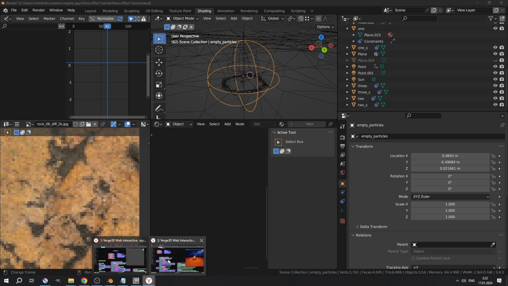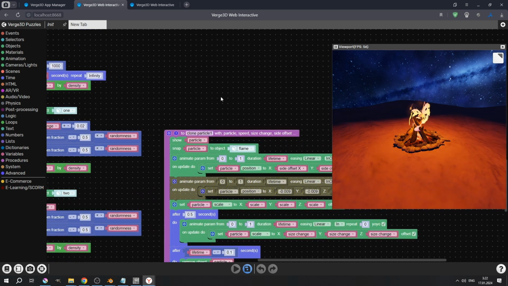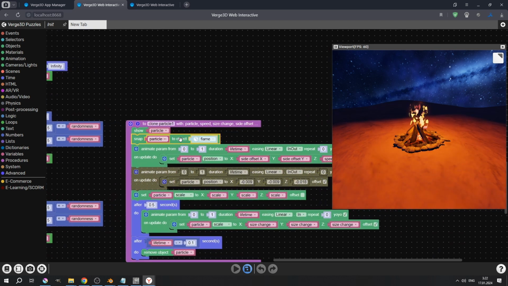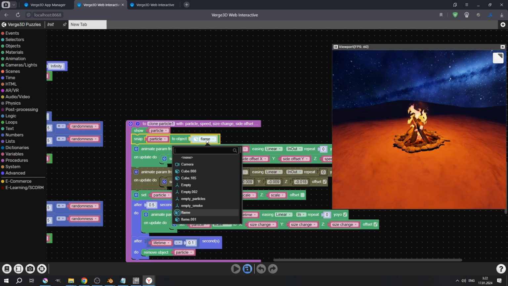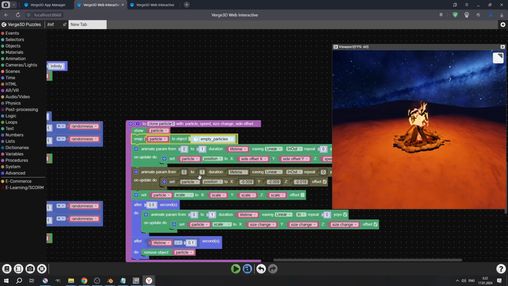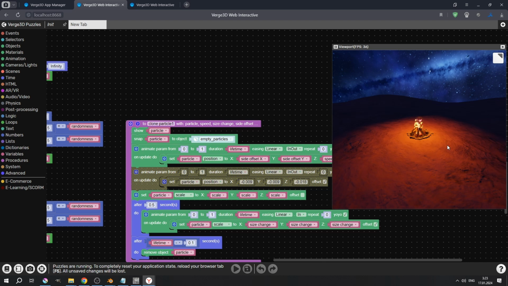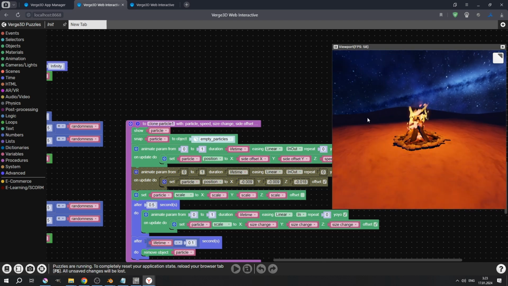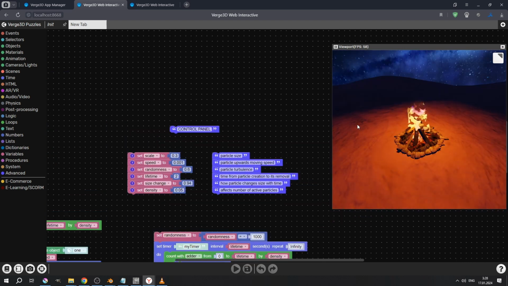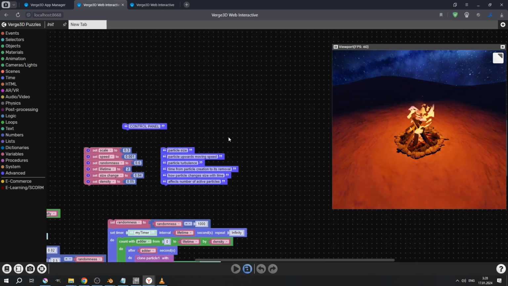And after re-exporting the scene, we need to go here and snap our particles to this object. Let's save and reload. Alright, the particles are being snapped to the empty. Now we need to animate the empty. We can do it in Blender or in puzzles. I will be using puzzles.